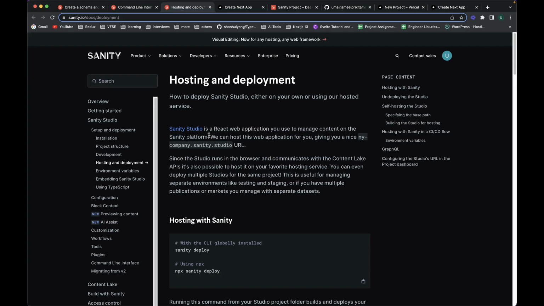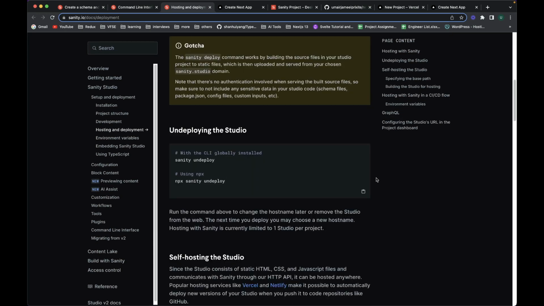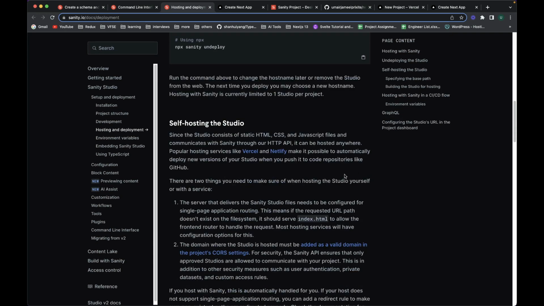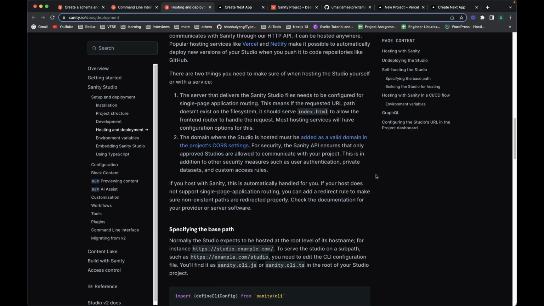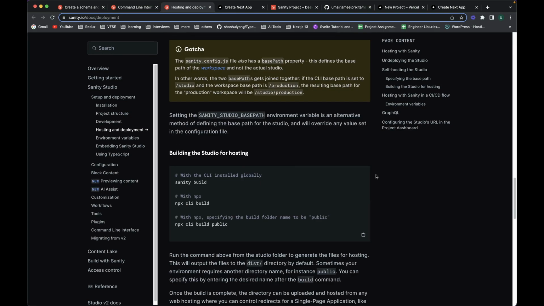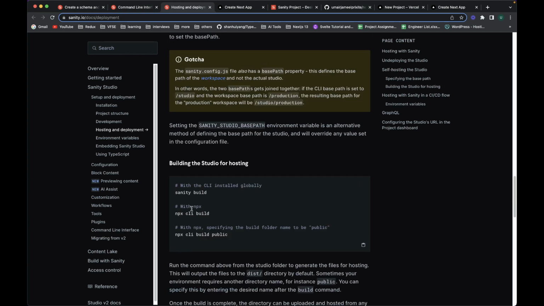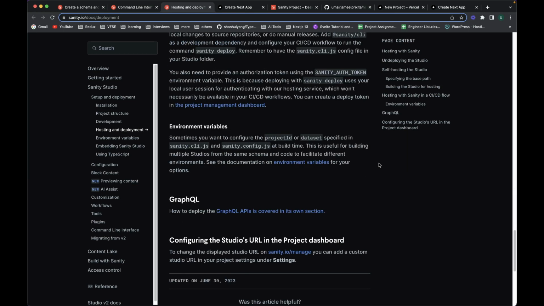And if we see at the top, Sanity Studio is a React web application you use to manage content on the Sanity platform. All right, and obviously we can deploy our Sanity admin, Sanity Studio, on any hosting provider like Vercel, Netlify, Heroku, or AWS. So it is giving us some options and ways we can do it. This is how we first need to build it. Then we can add the public folder to any kind of hosting provider.